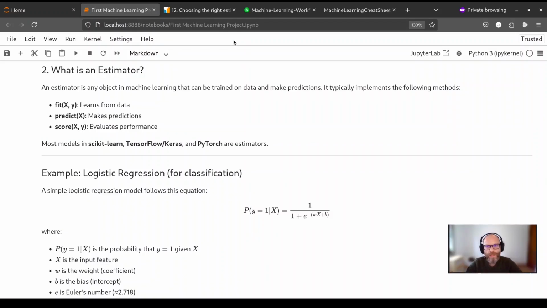We refer to a machine learning model as an estimator. The machine learning model is a general concept, and the estimator is an implementation of a model. In popular libraries for machine learning, like scikit-learn, TensorFlow, Keras, and PyTorch, models are estimators. What is an estimator? An estimator is an object in machine learning that can be trained on data and make predictions. The estimator typically implements the following methods: fit, learns from the data; predict, makes predictions; score, evaluates performance.